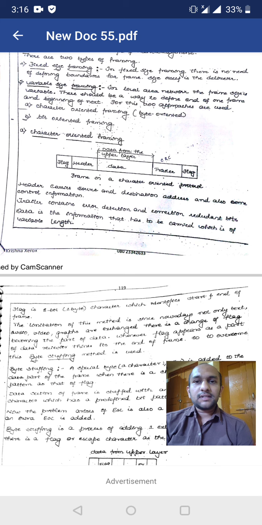A flag is nothing but a series of binary bits, that is, a collection of ones and zeros. But they should be identical. The starting and ending flags should be the same. If we take 1011 as the starting flag, then the ending flag should also be the same, that is, 1011.